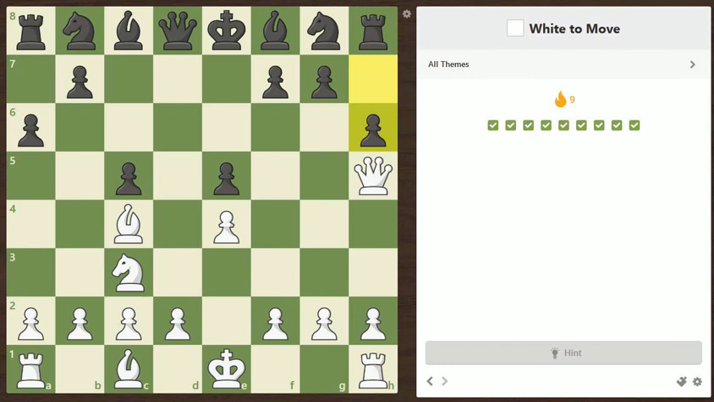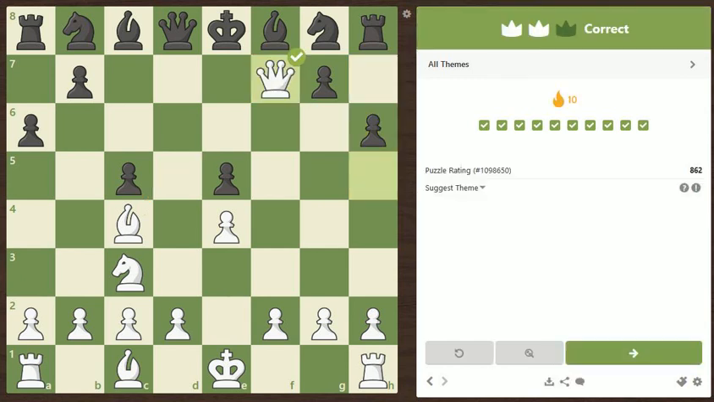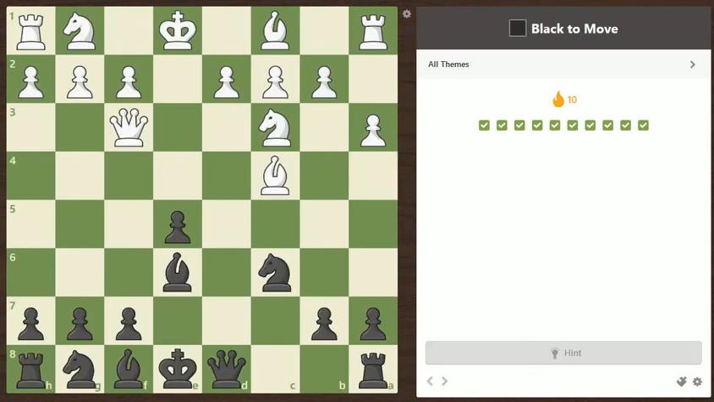One more, white to move. Again, you need to figure out what is the tactics on the board, and obviously it's a mate in one. Not sure why it says 4-move checkmate. It was mate in one, so we can write this down.